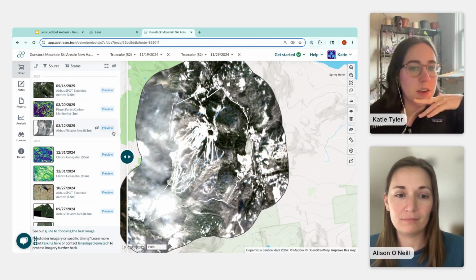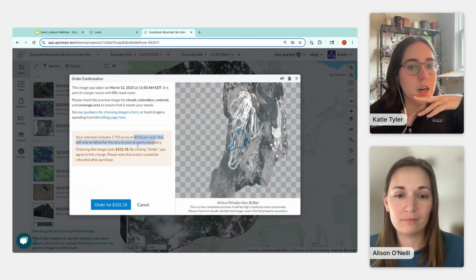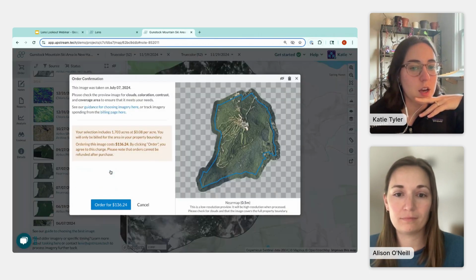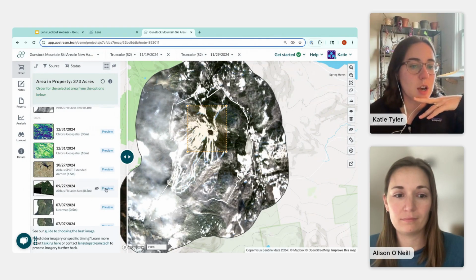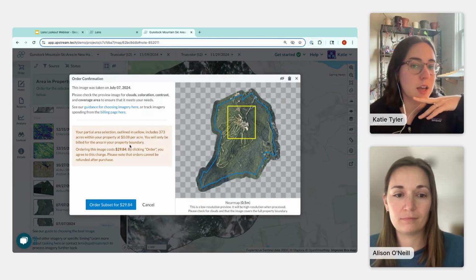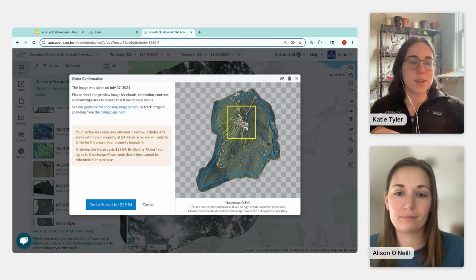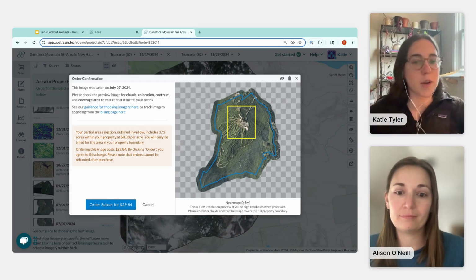If I come to preview here, I'll see the price per acre and then also the price to order it for this whole property. So I'll always get that preview very clearly on what my price is, and I'll know before I purchase. And again, we do have this partial order tool where if I just wanted to zoom in to a specific portion, I could just pay for that subset to save money. So we make it really easy to track that. And you can always also view your order history in your account to see what you've spent over the current contract period.